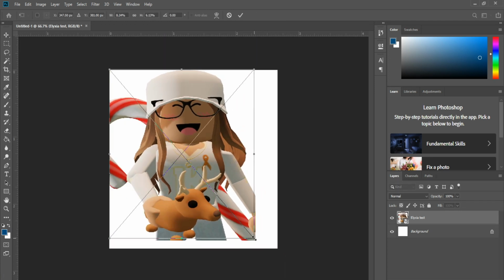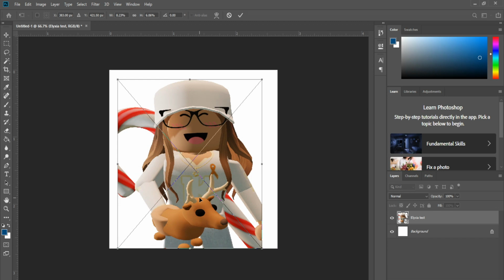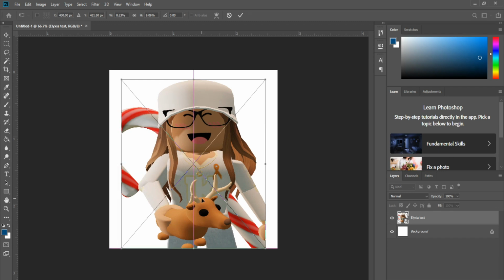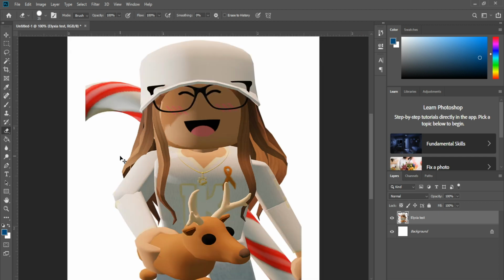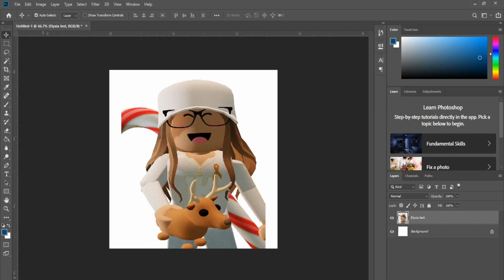So here is a simple render. Obviously you can add a background to it, whatever you want. I'm actually going to go ahead and erase this part so it doesn't look too off and it just looks like it stopped there, maybe? Alright, there we go. Yeah, okay, that's good enough. So there we are. There is our render. It's as simple as that.